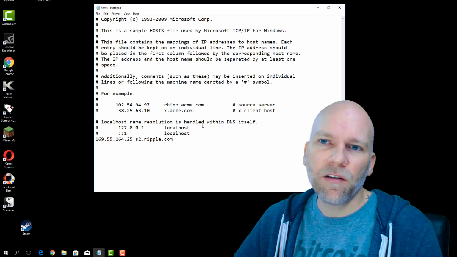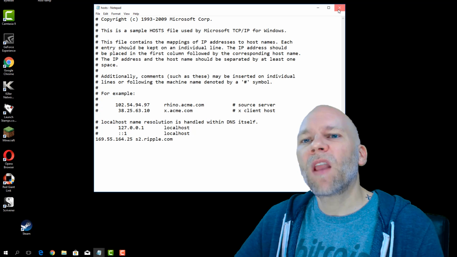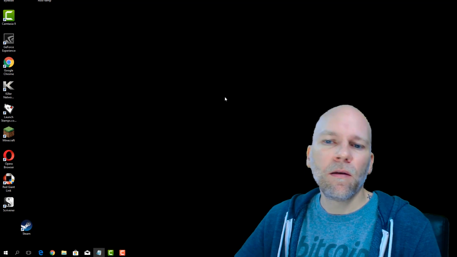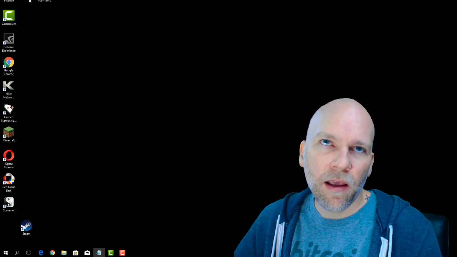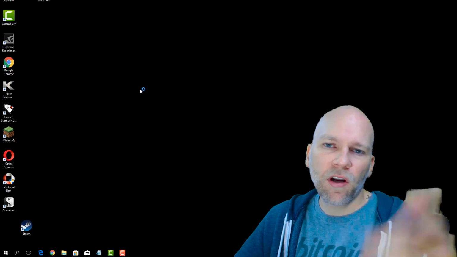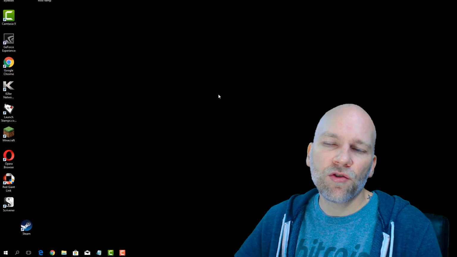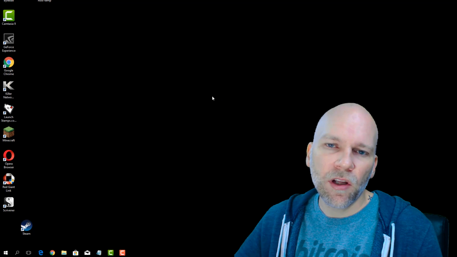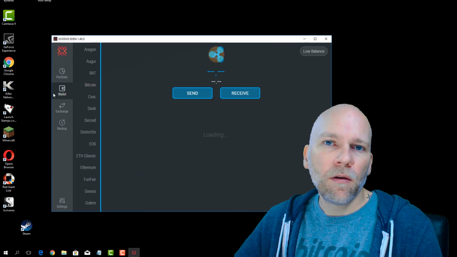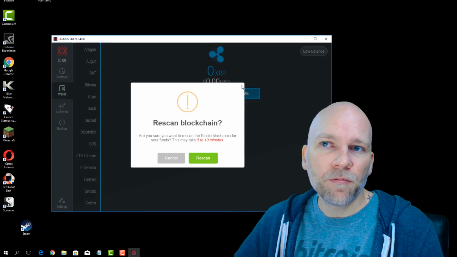Copy and paste that, paste it in your host file, close it, save it, restart Exodus Eden, and your balance should automatically update. If it doesn't, try to rescan the network and you should have your balance in there at that point. And that's pretty much it.